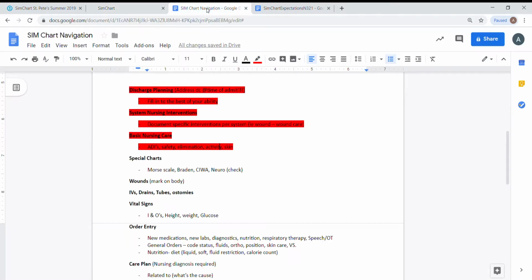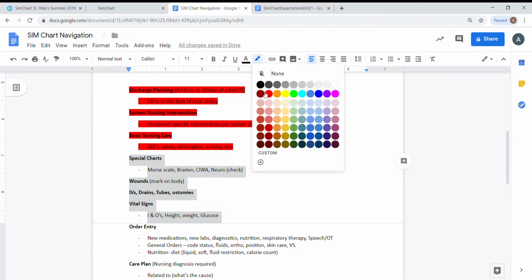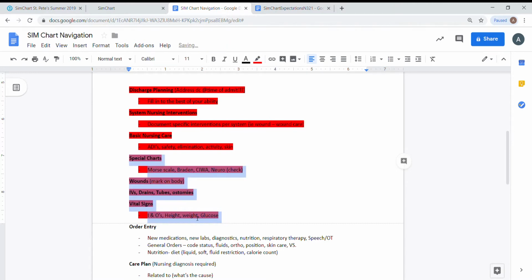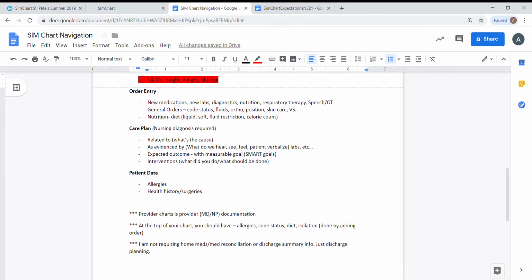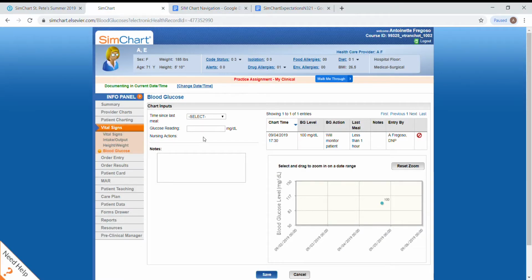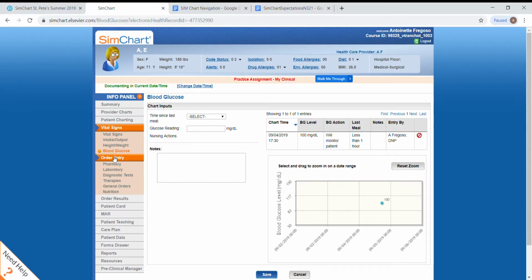So we're going to come over to SimChart. We're going to highlight this and get this out of our way. And then the next section is going to be order entry. And this is just so that you can see the different types of orders and get very familiar with them, because you're going to have to see them eventually whenever physicians give you orders and you have to put them in the computer.